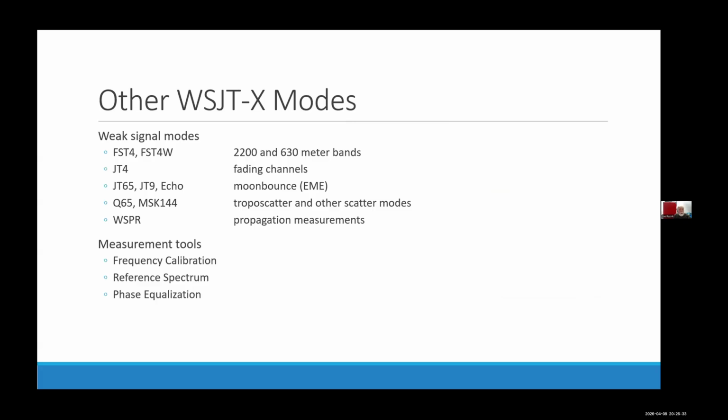WSJT also does a lot of other modes for meteor scatter, moon bounce, for working very slow communications on the 2200 and 630 meter bands below the AM broadcast band. And you may want to look at those sometime, but those are not nearly as popular as FT8, and they tend to be fairly specialized.